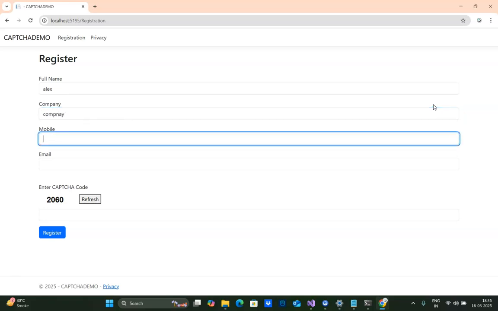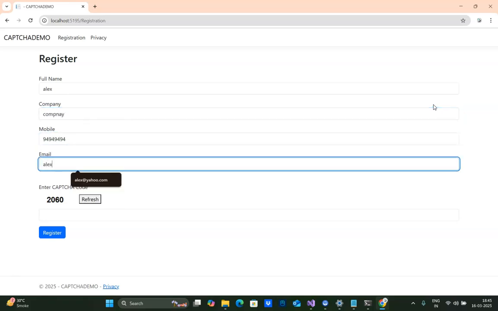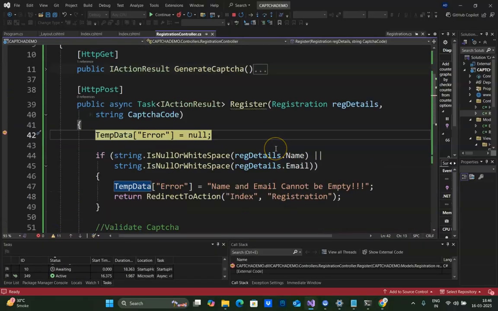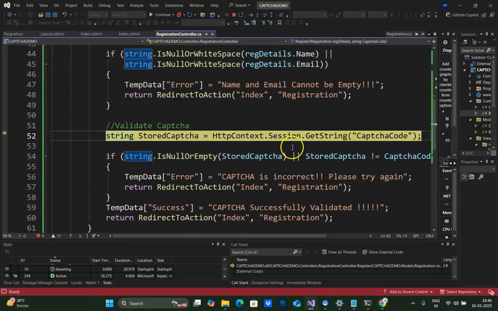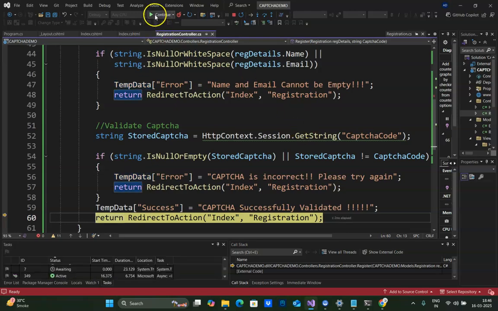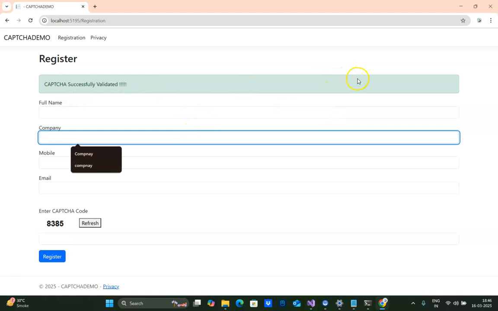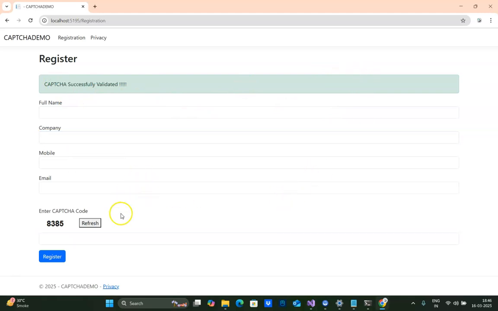Alex, company, mobile, alex@yahoo.com, enter 2060, and we click on registration. Yes, the breakpoint is called. Now this time it will be validated. I think it's correct, and now you see captcha successfully validated. So great. With this we complete the code tutorial for generating a custom captcha and implementing it in our form.